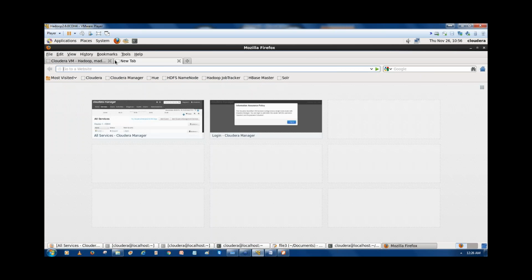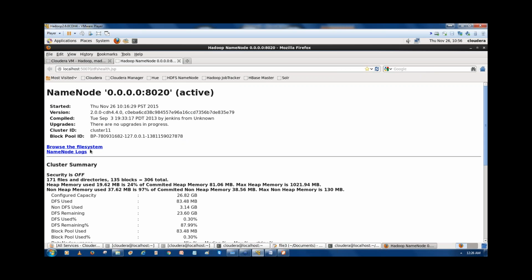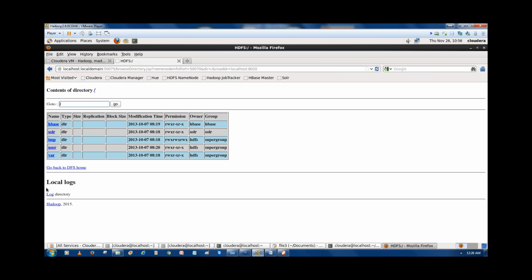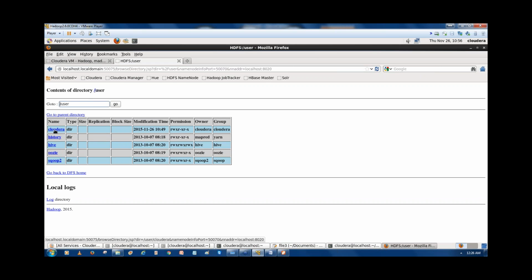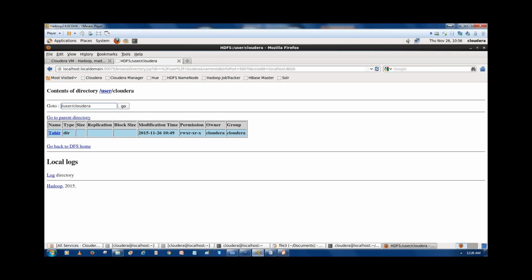Here I'm going to the name node, port 50070. If you click Browse the file system, all the user files and directories are available under /user/cloudera. Here I have a directory Tahir. The name of the directory is Tahir, and it belongs to the type directory. You can see when it was created, and the permissions, owner name, and group name.